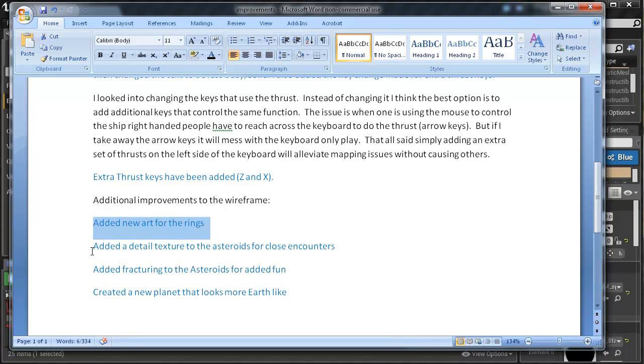Additional things that I did: I tried to make the wireframe stronger, so I added actual artwork for the rings instead of just a red ring. I had really simple geometry there before. I added a detailed texture to the asteroids for close-up encounters, because you can fly right up to the asteroids and I wanted additional detail so it doesn't lose fidelity when you get close. I also added fracturing to the asteroids, so if you bump into them, they crack and break, and then they just start floating around, which is really cool.